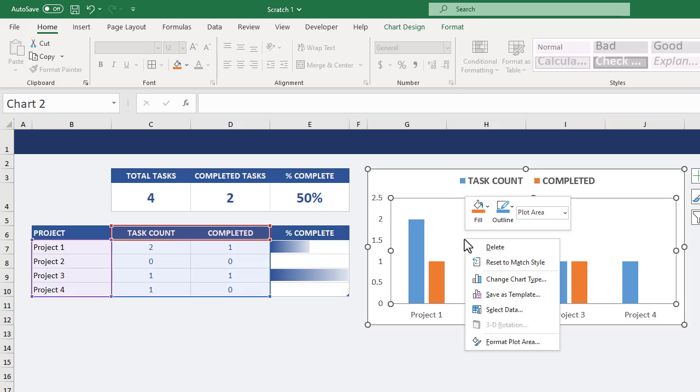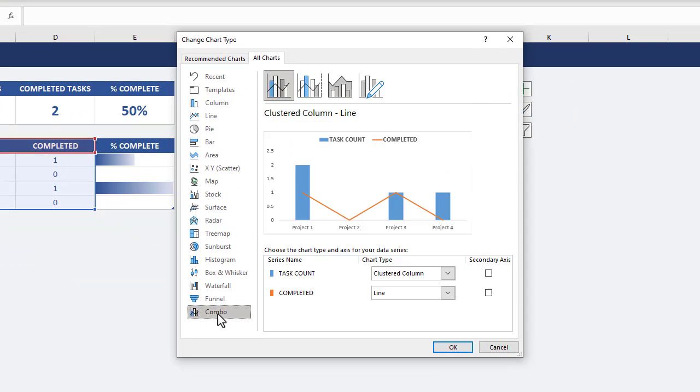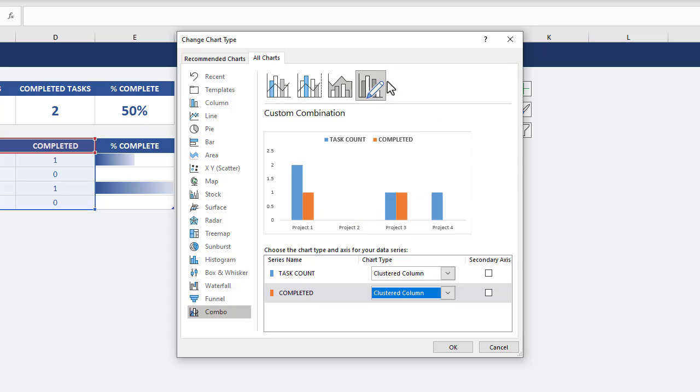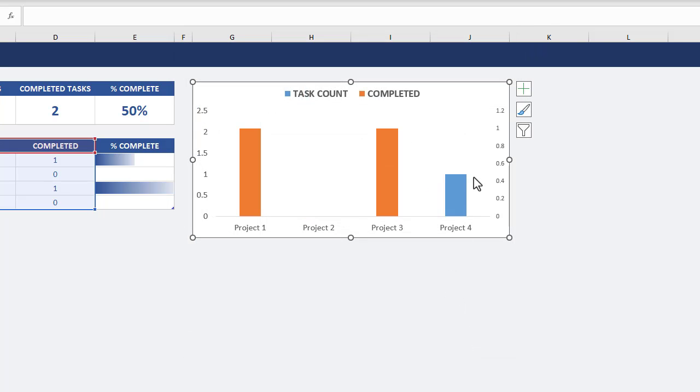At this point, right-click on the chart and select Change Chart Type. Select the combo option and change this right here to Clustered Column. Also check the box under Secondary Axis. Then you can click on OK. At this point, select the vertical axis on the right and press the Delete key on your keyboard.